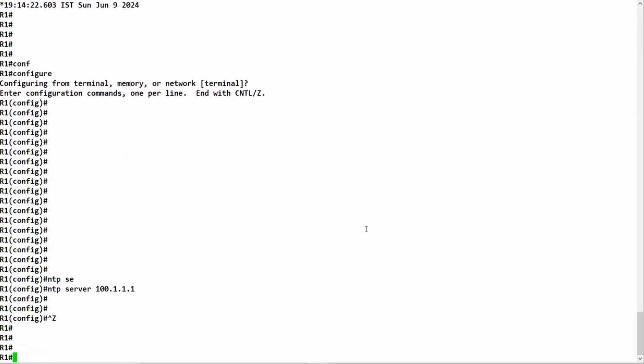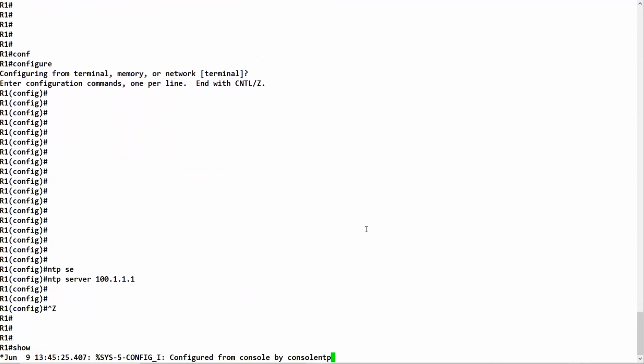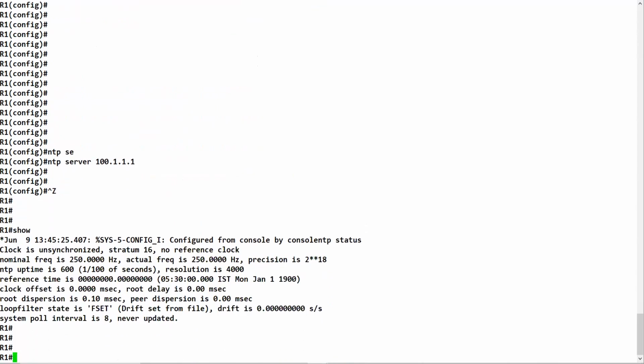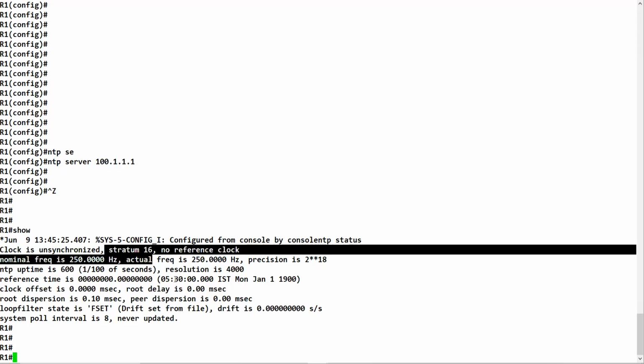That's it. If I do a show NTP status, you can see that the clock is unsynchronized and stratum is 16. As you know, the value of stratum is from 1 to 15. So 16 means unreachable, or we do not have any communication with the NTP server yet. So this stratum value must be less than 16.